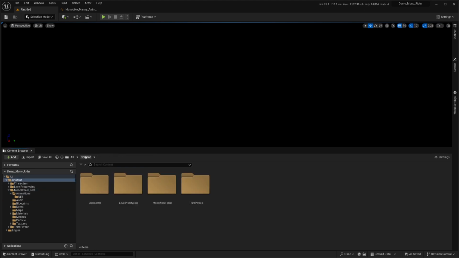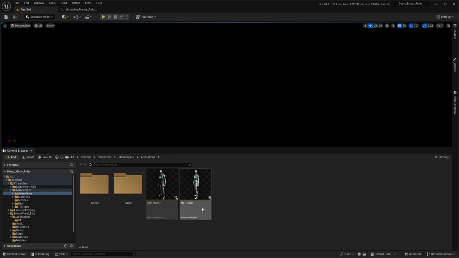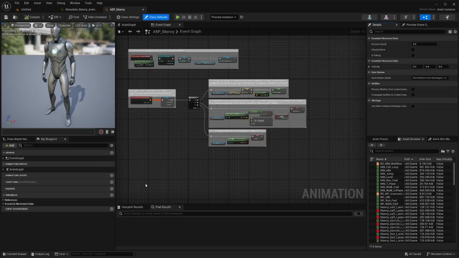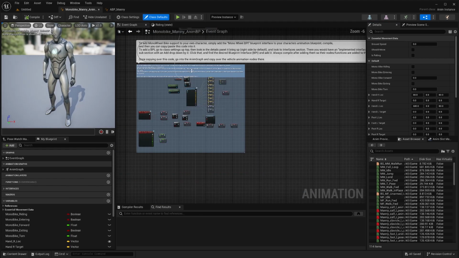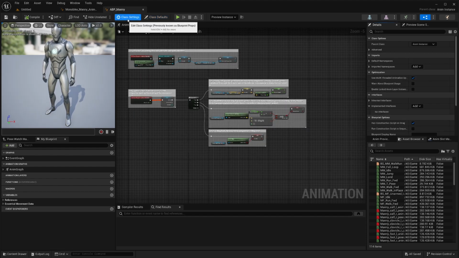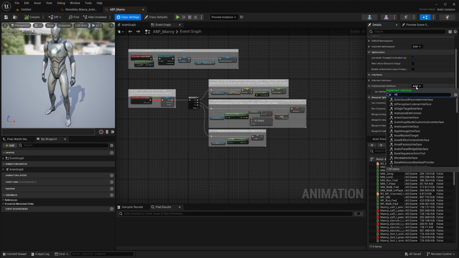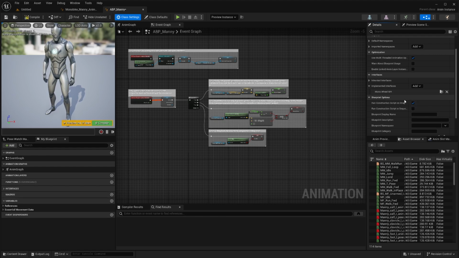Now we're going to go back here, and I believe it's under character, mannequins, animations, ABP Manny. This will be our own new third-person character's animation blueprint. And here is the demo monobike one. First things first, take our own class settings, go to interfaces, extend this out if not so you can better see, and just type in mono, and there's the monowheel BPI.